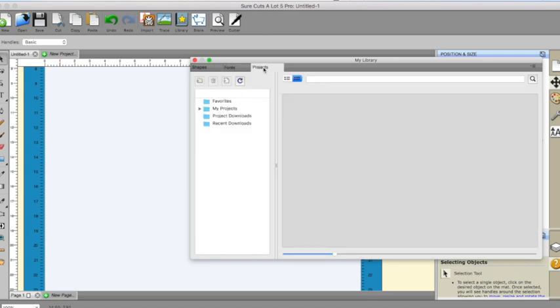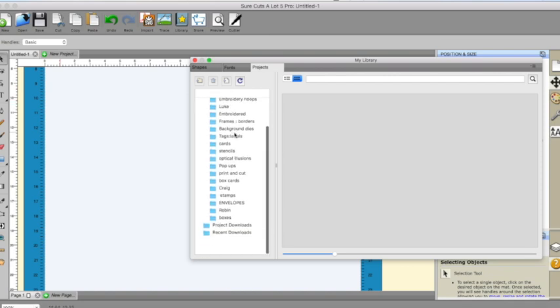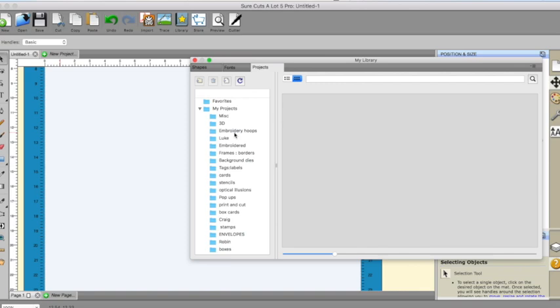And then projects, so you have my projects and I've got them split up into categories. You can put in folders, individual projects, all sorts of things. And that is where they are saved in a SCAL format.